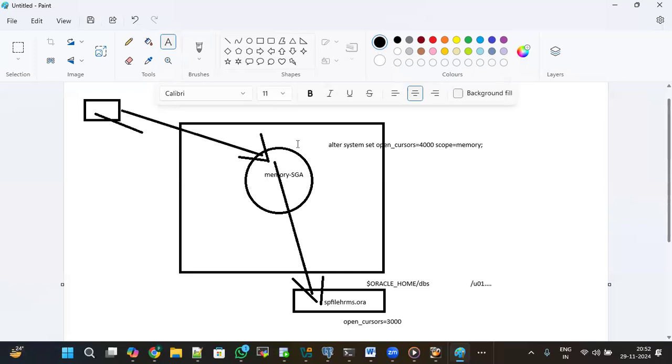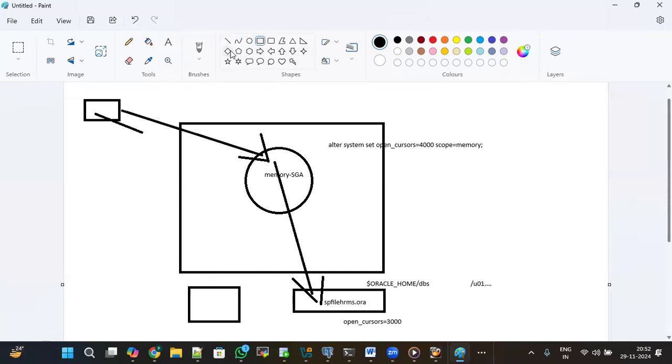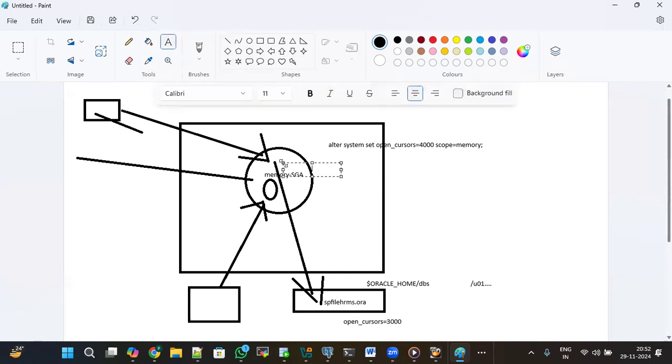When you do select star from EMP or anything, suppose here my data files are there. If you give select star from EMP, first it will go to the data files. It reads the data, keeps the EMP table data here, and displays it on the user terminal. So this is the memory or instance. When you give scope equal to memory, the value will be changed here. Now open_cursors, what is the value? 400. So this instance holds whatever values and data are reflected in memory.